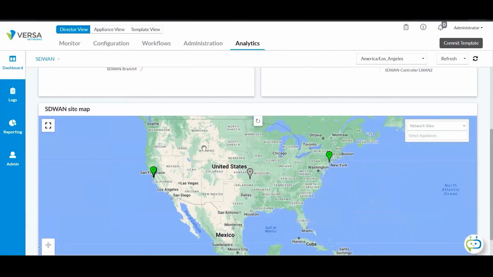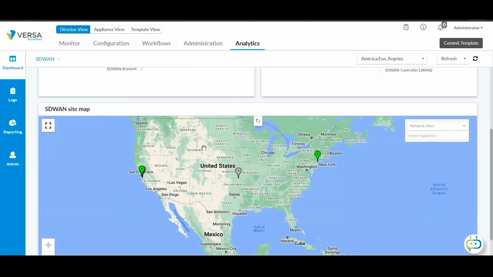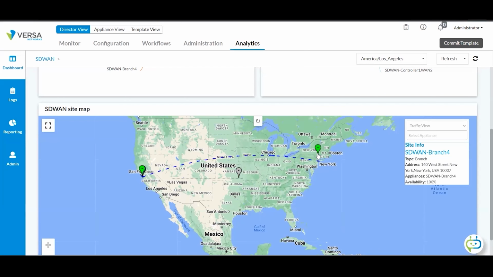Then you can also see the sites of the tenant in the map. The color here represents the availability of the site. So on clicking, you can see the site level details. You can look at the traffic view. So here, this particular site is talking to a remote site shown here, that's branch 4. You can see the connectivity view.